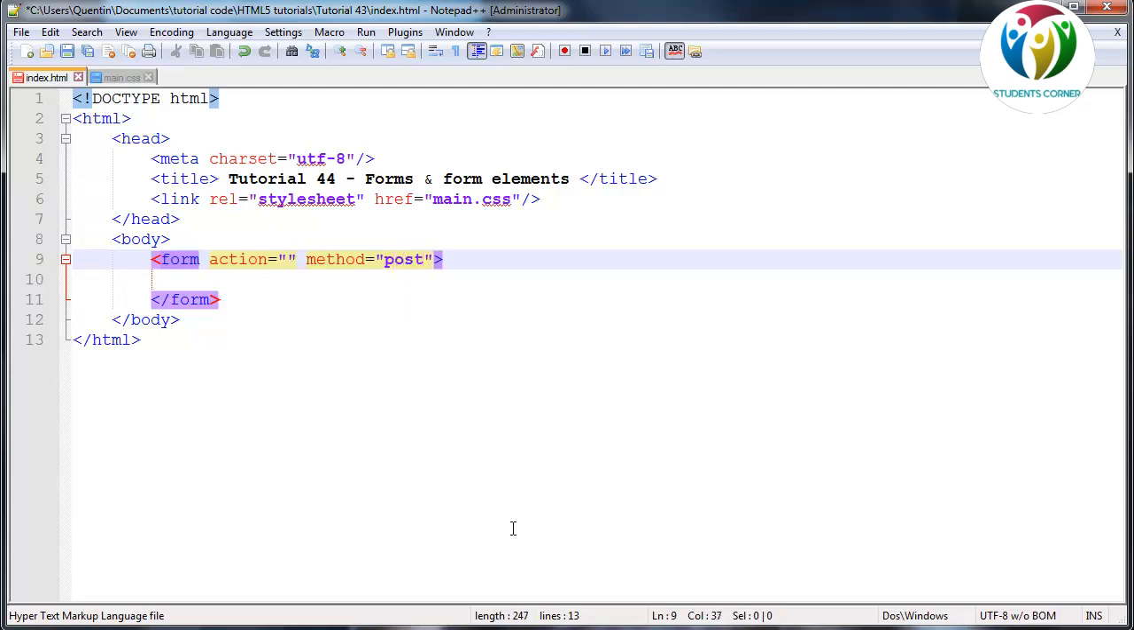The first one is post, which sends the data in the background. It's nowhere where the user can see it, so it's a lot more secure, and you're able to send a lot more data through to our action page.